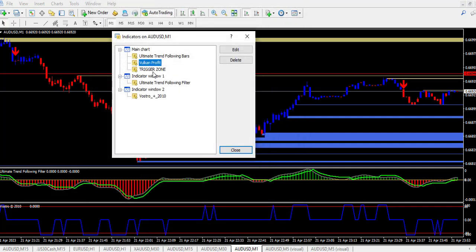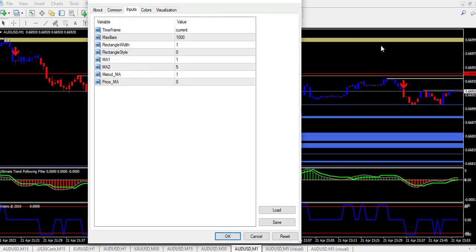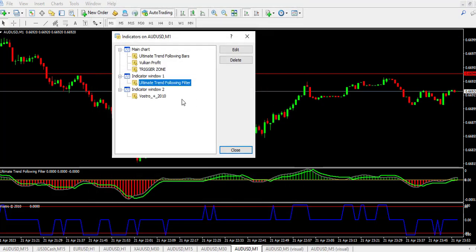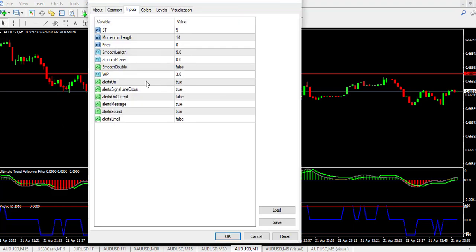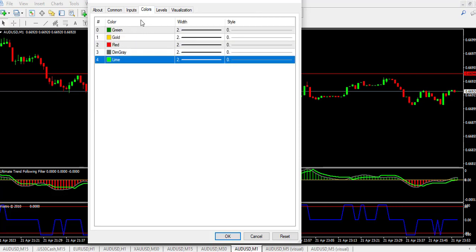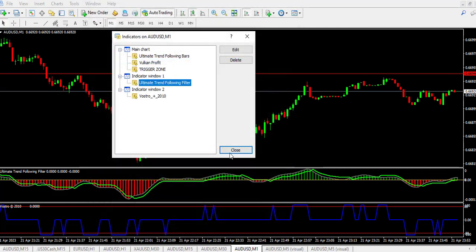Then the third indicator is the Trigger Zone indicator, which is this support and resistance zone indicator. This is the particular indicator that gave us that signal. Next indicator is this Ultimate Trend Following indicator, and these are the settings. You can pause the video to see the settings, and here are the colors. Click OK when you are done.